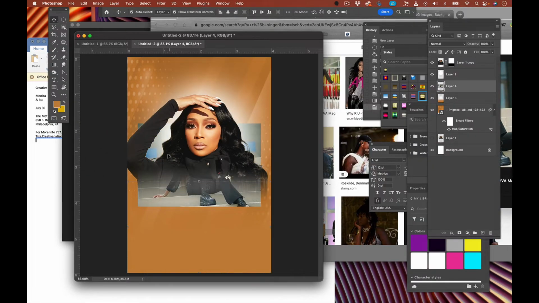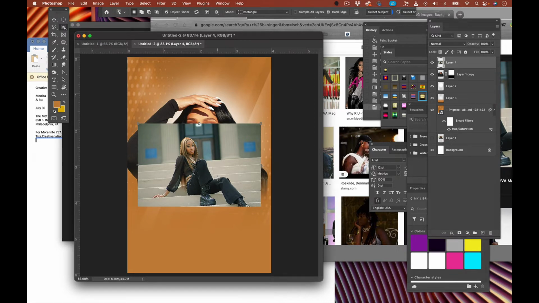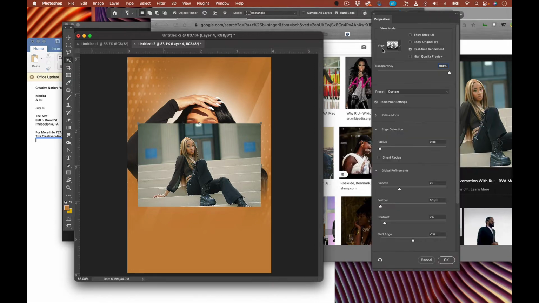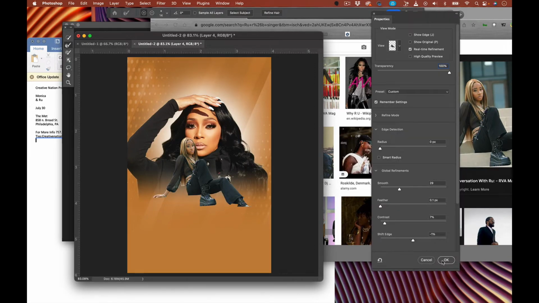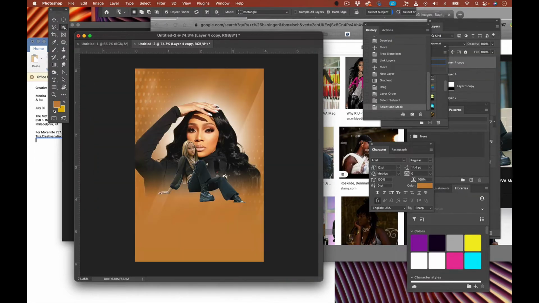All right, and so I'm just going to do the same thing we just did. Grab the selection tool, click it, select subject, and select and mask. Comes right out. Let me make sure. Yeah, it looks like everything is cool with her. All right, now we got her here.